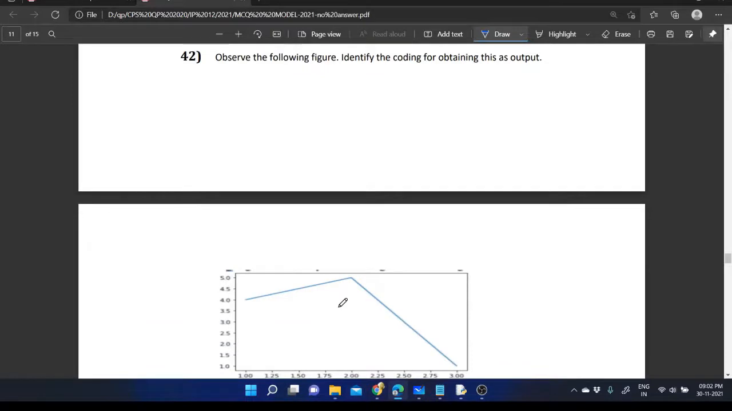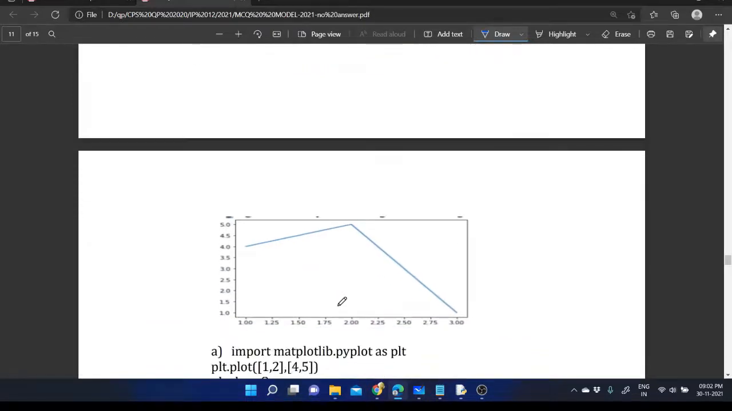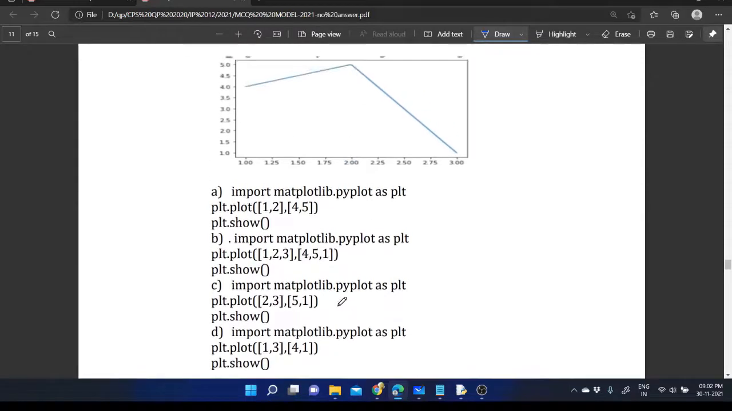Observe the following figure. Identify the coding for obtaining this as output. Which one is the correct statement for generating this particular line graph? import matplotlib.pyplot as plt is the statement that we use for importing the library. And which one will be the correct statement? So 1 and 4, then 2 and 5. Like that we need to pass the values. How many values do we need to pass there? 3 values. So which one will be the correct answer? B, that's the correct answer.